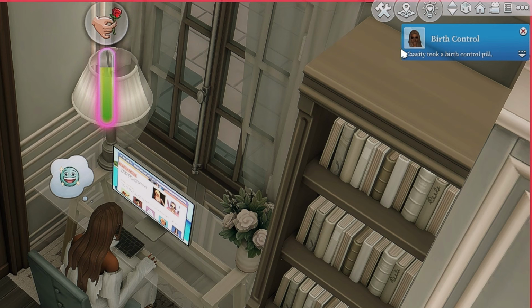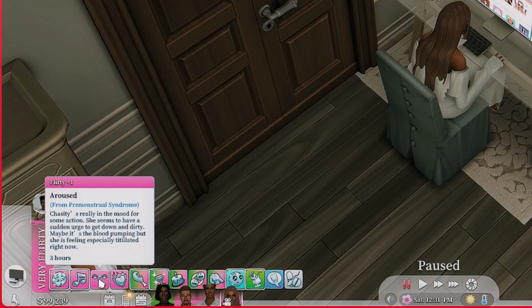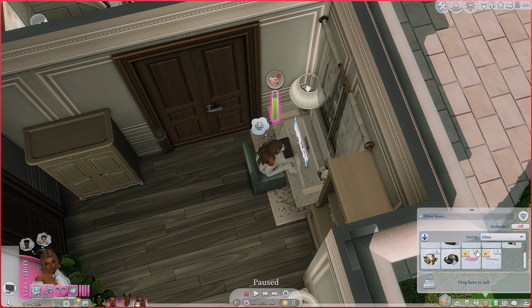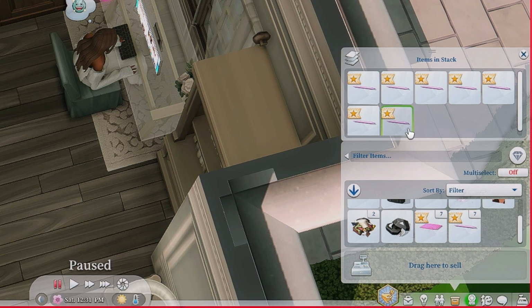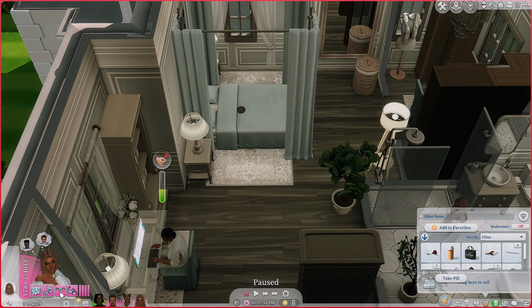And she'll get a pop-up that says Chastity took a birth control pill. I don't think she's on her period yet. Oh, not her feeling aroused. Yeah, she's not on her period yet, but if you unpack the pads and tampons box, she'll have 7 pads and 7 tampons to use. I forgot to give Chastity the chill pills. Let me do that real quick and see if that has an impact on her PMS moodlets.